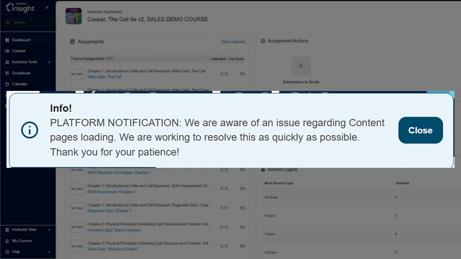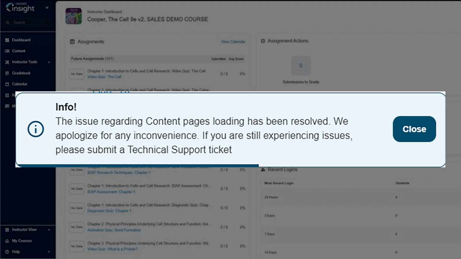You may also be alerted to known system-wide technical issues by a notification within the Oxford Insight platform or an SMS sent to the phone number you provided.